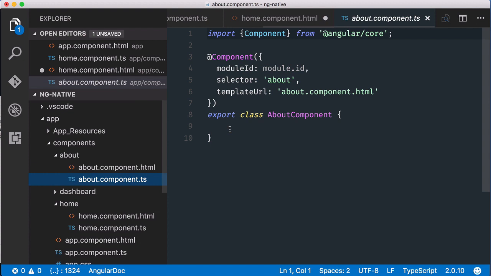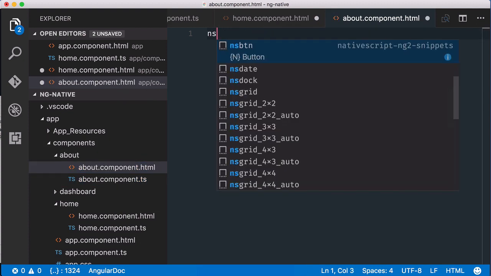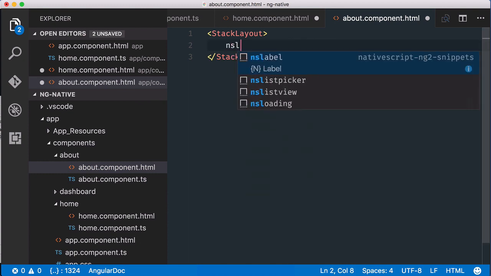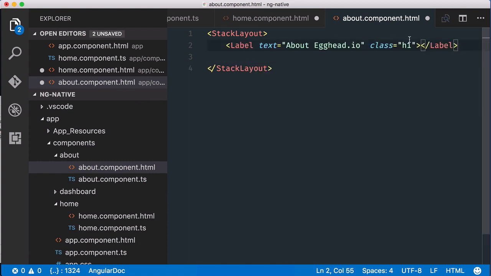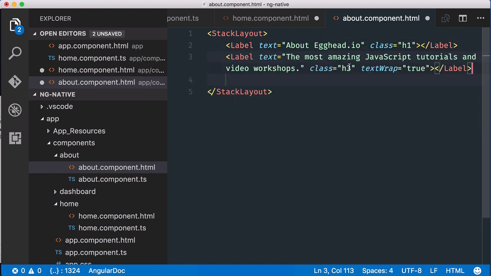And our about component is again going to be a simple Angular component pointing at a template, and we'll just add a stack layout. And we'll add an NS label. We'll just say about egghead.io and class it with an H1. And we'll just add another NS label, and we'll class this with an H3.